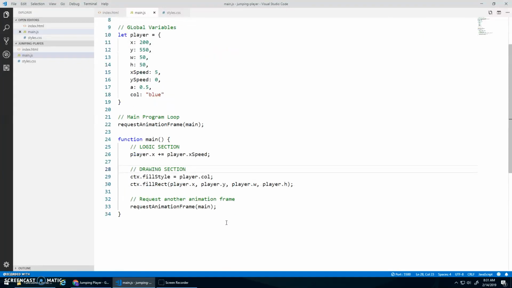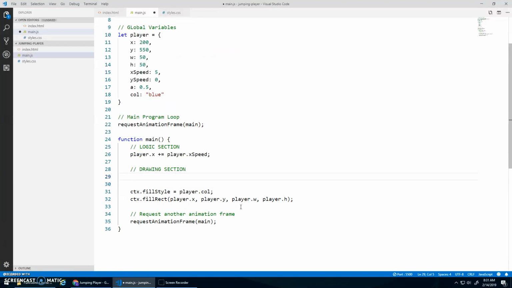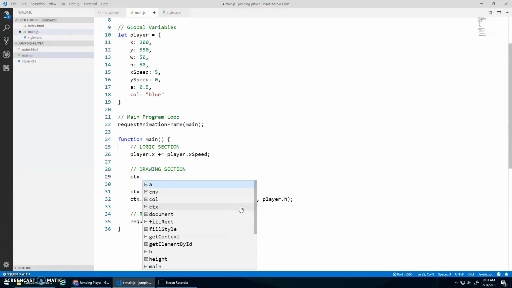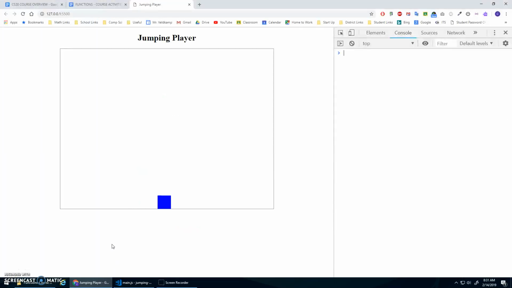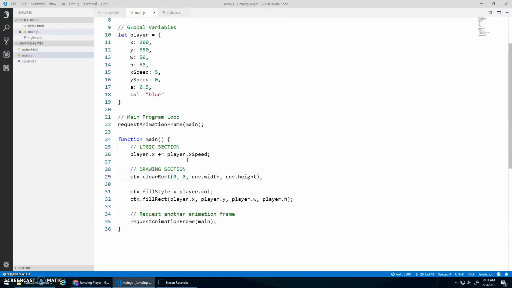Usually what we want to do is, the first thing in our draw section, you can either draw a filled rectangle the size of the canvas, or there is a function called clearRect, which I'm going to go 0, 0, canvas.width, canvas.height. And that will basically clear the canvas with a transparent clear, so you can see what's behind it, which is just the body of the HTML document. And that should now clear, then draw at its new position, so we see it moving. Cool. That's the basics of animation.